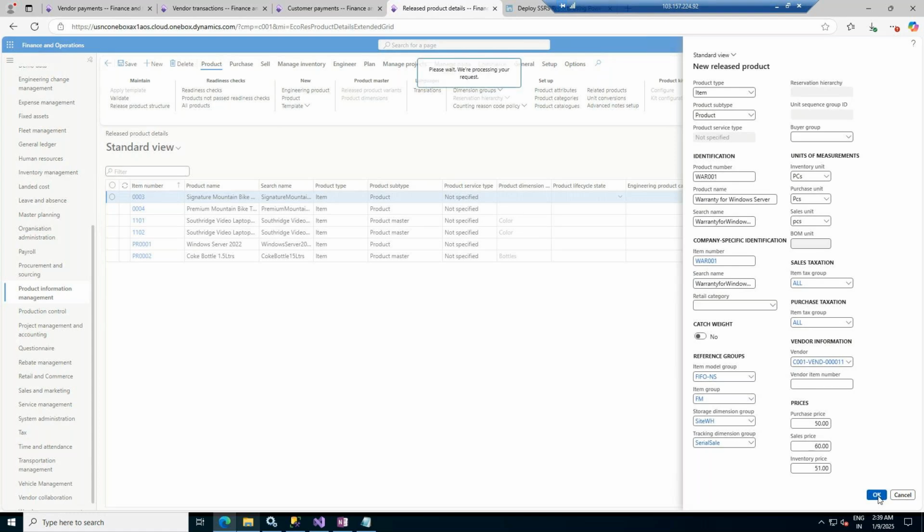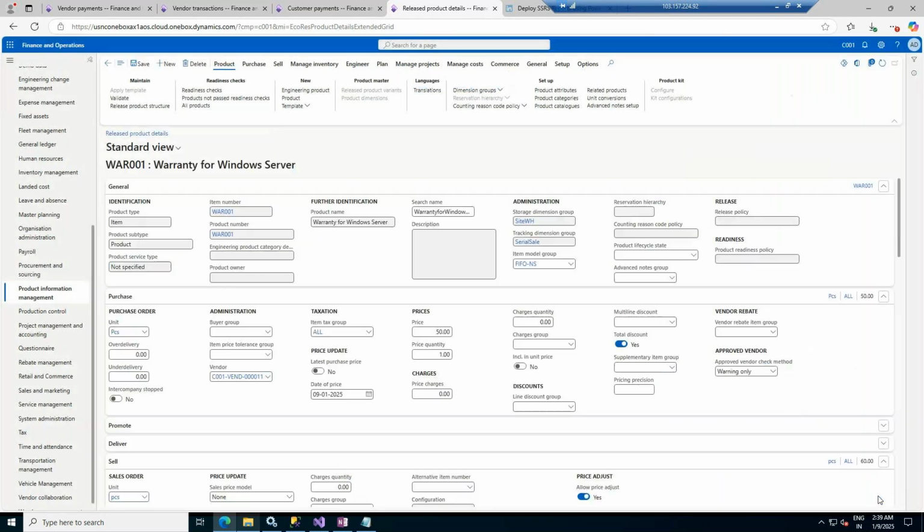Okay, so let me click on it. Now you can click here and you can go ahead with the warranty purchase. Okay, and what I will do, I will click on the save button over here. And one thing I will tell you, the procurement category.